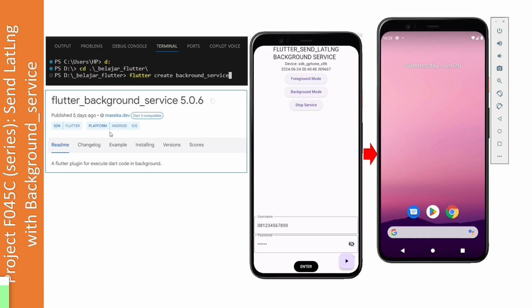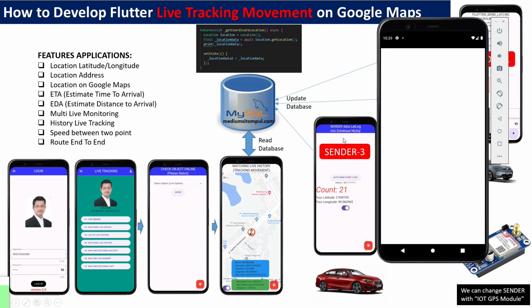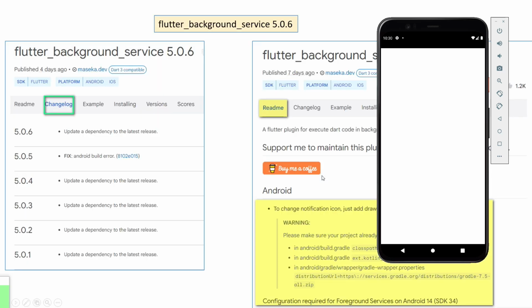Okay, here we use the Flutter background service. Because we want it to be always running, we change this function to the background service, always on. This information we use only this. We don't use this one, because if you use this one, your script will error.